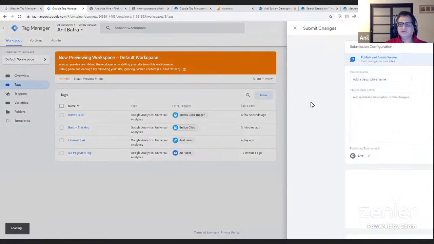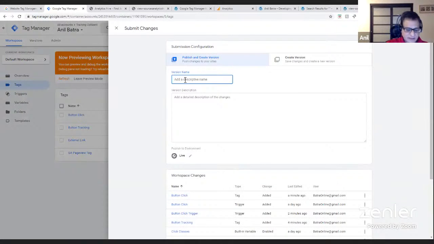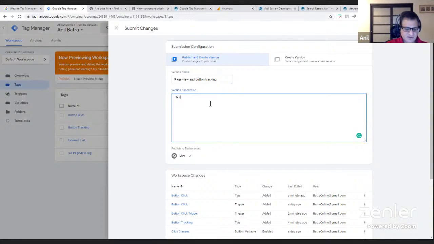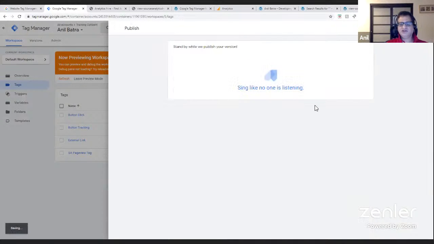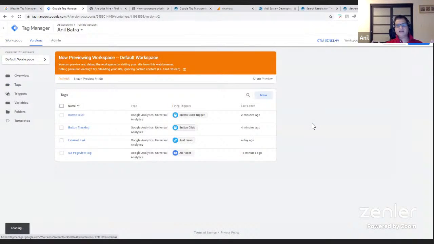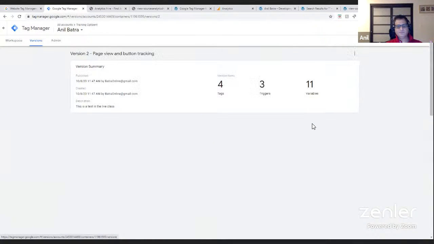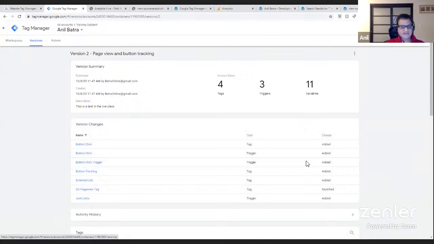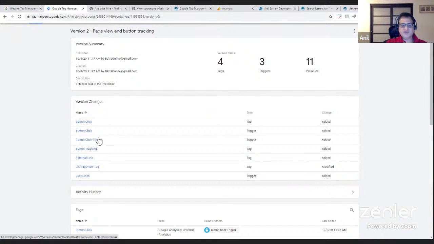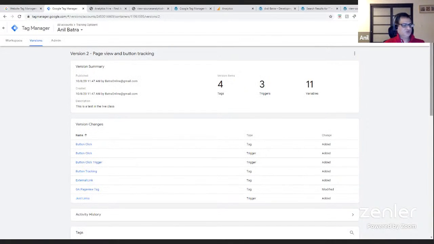You click on submit button, give it a name and say it's page view and button tracking, whatever name you want. You can give more description if you want, like this is a test in the live class. Okay, once you're done, click on publish, and now it'll be pushed to the live site. That's it. You can see all the history of changes that you have made by clicking on these versions. Google Tag Manager also allows you to roll back.